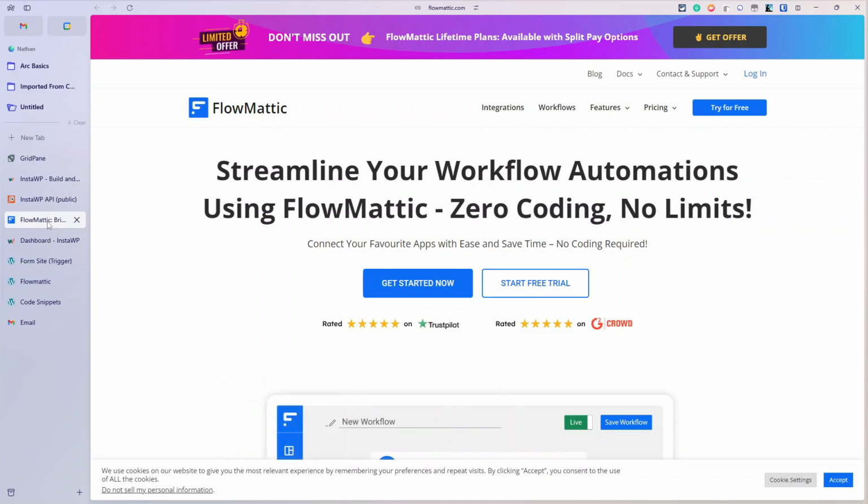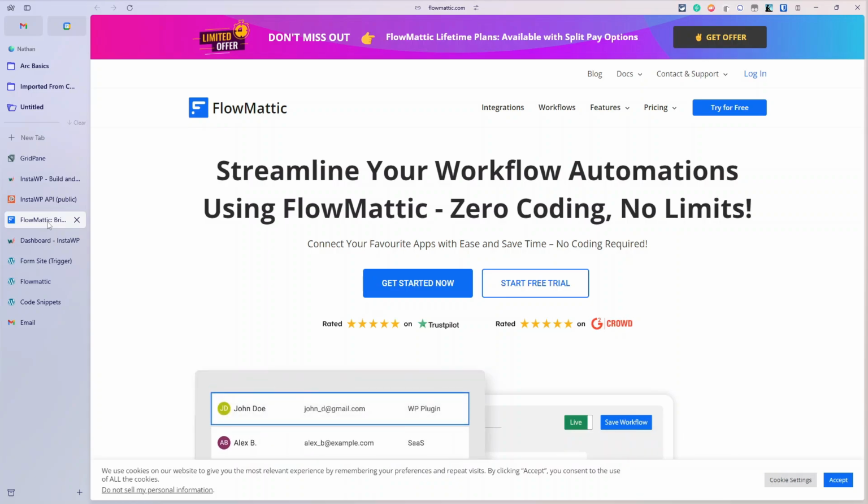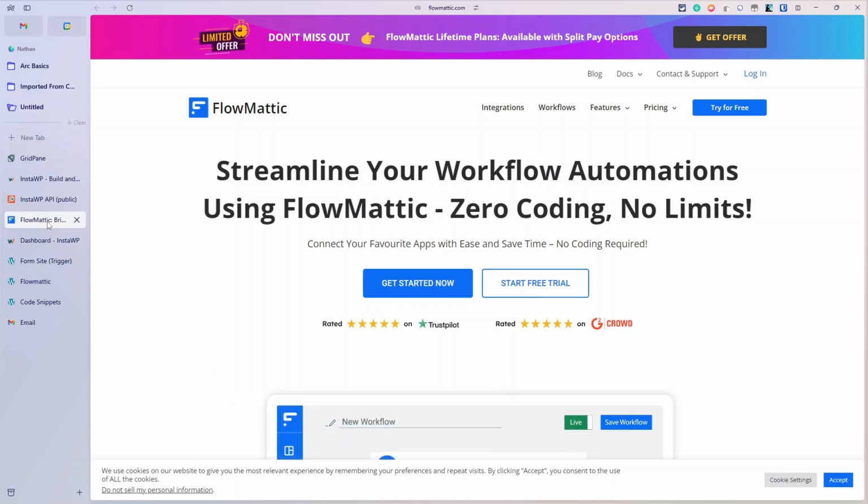Joining bits is going to bridge between our instance where we have the form, which is in a separate instance in my case, and the Flowmattic instance. It's going to bridge that to Flowmattic, from Flowmattic to InstaWP, and Flowmattic will then send out the email with the login details from all of that. So Flowmattic underlines all of this. You could probably use other providers, but why would you when you've got Flowmattic?